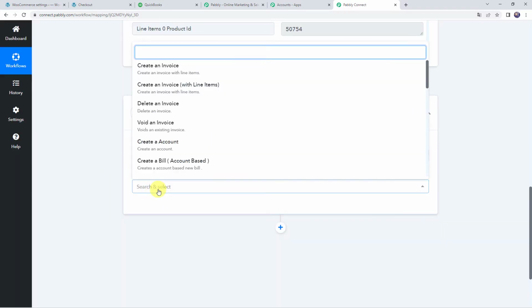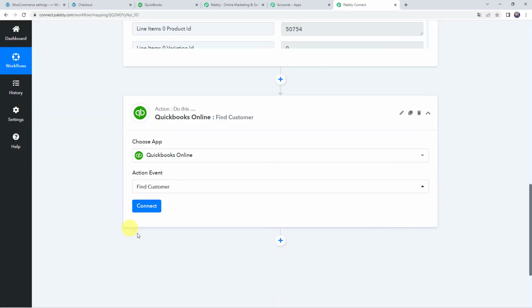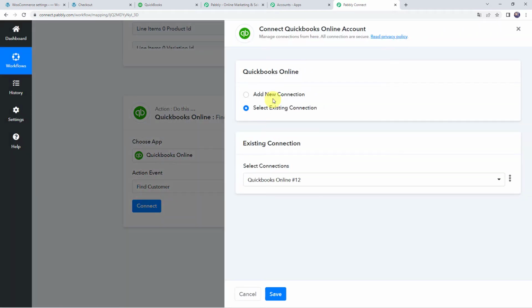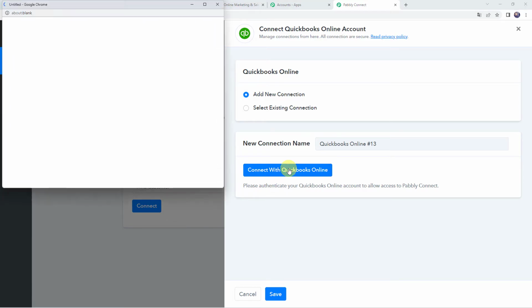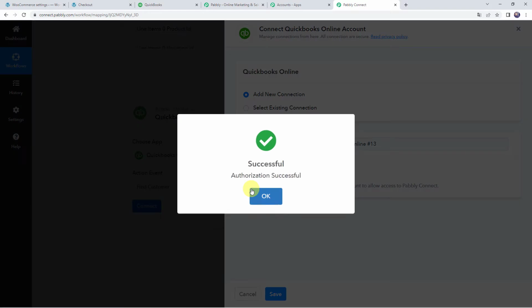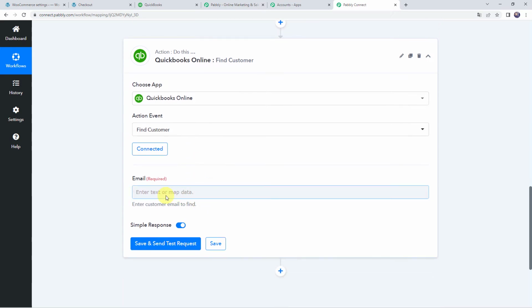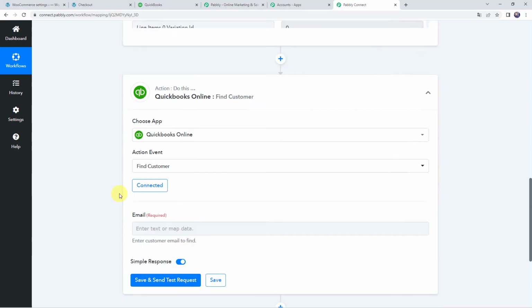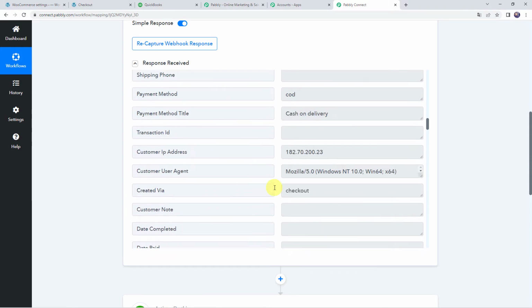Select the action event as find a customer. Click on connect. Click on add new connection and click on connect with QuickBooks Online. Authorization successful, and now the QuickBooks Online account is connected to Pabbly Connect. Now here we need to map the email address of the customer that we have got from our trigger response over here. Okay, I'll just show you the email.